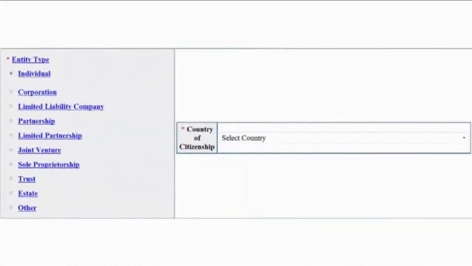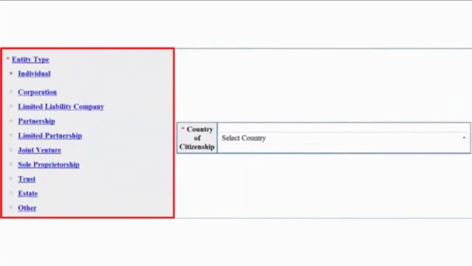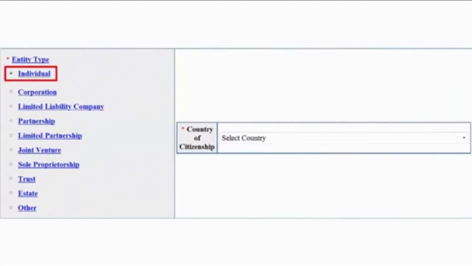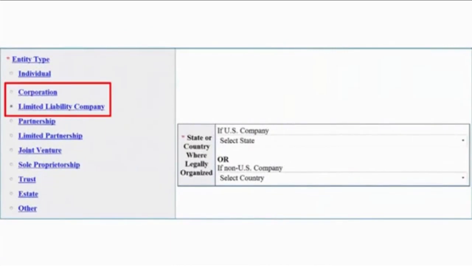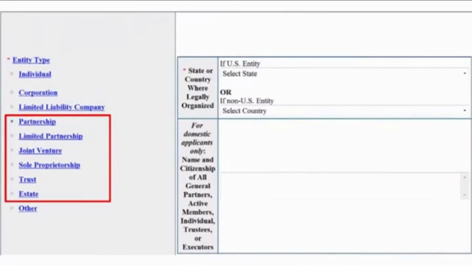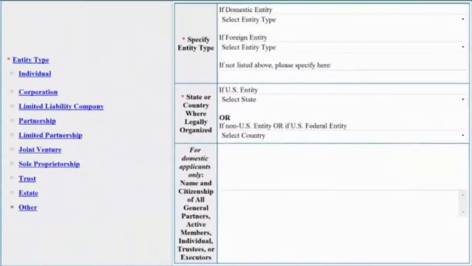For the Entity Type section, select your entity type from those listed. Depending on your entity type, you will need to select your country of citizenship, the state or country in which your business is incorporated or organized, and, if required, include the names and citizenship of any general partners, members, trustees, or executors. If your entity type is not listed, click the Other button and select your organization type from the drop-down menu. Be sure to include all other relevant information.